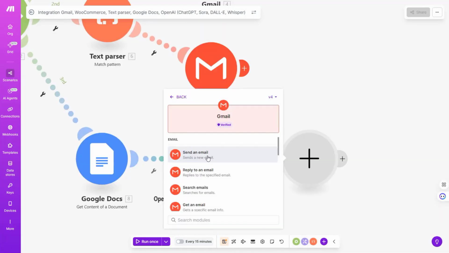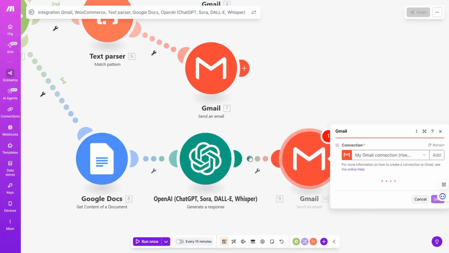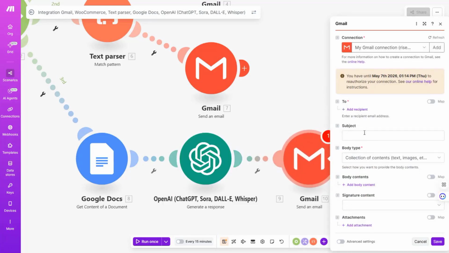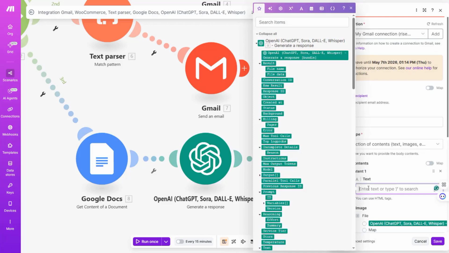The final modules. The AI's answer is sent back to the customer via a Send an Email module. If the AI couldn't answer, you can add another path to forward the original email to the business owner, ensuring they only have to deal with the truly unique and important issues.